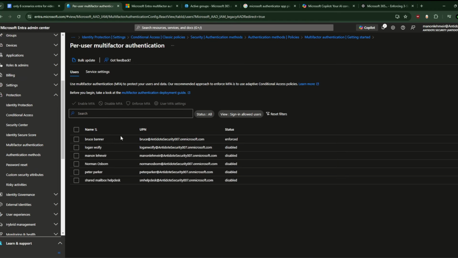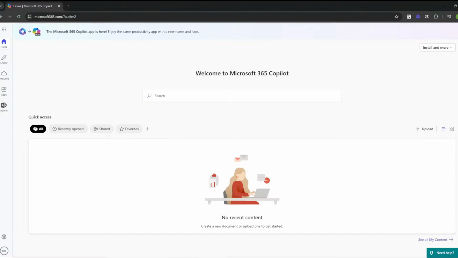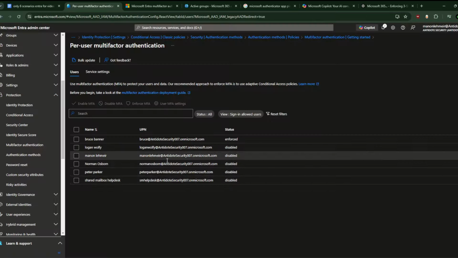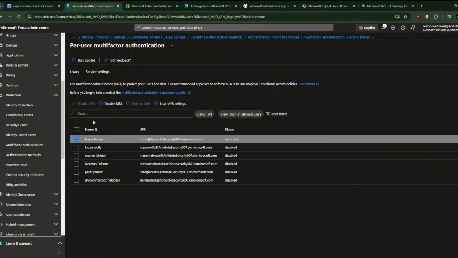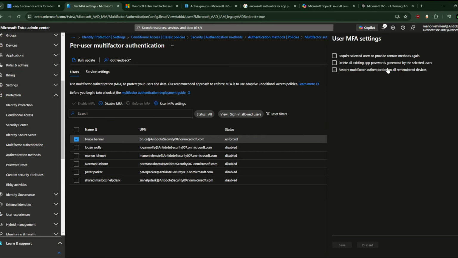And then you will, for example, click here, and you see I chose Bruce Banner. Look what I did for him. I said enforce, and what I enforced was enable MFA. User MFA settings, but I disabled everything. And what does it mean here, guys? Just before I solve the issue, it means that if I click here, it will require the selected user to provide contact methods again. Or here, delete all existing app passwords generated by the selected users. Restore multi-factor authentication on all remembered devices.